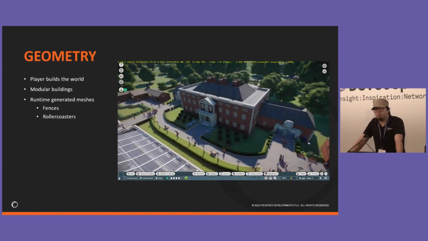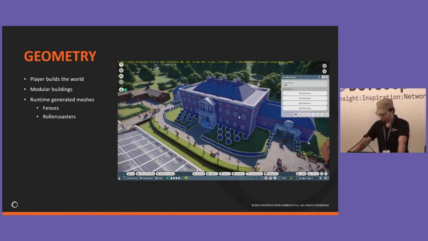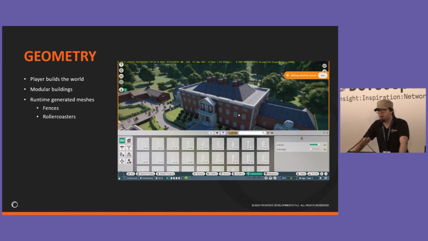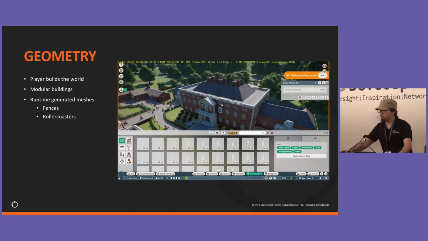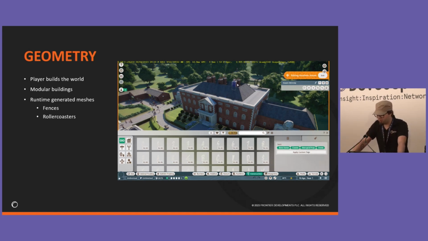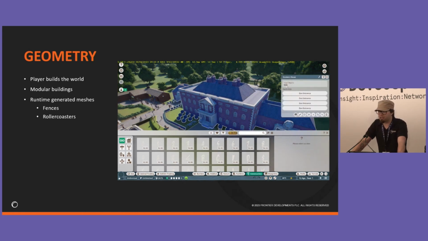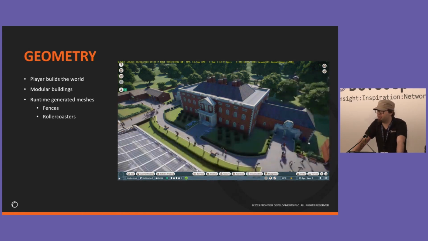So let's start off with the first big one, geometry. So in Jurassic World Evolution, our players build their parks by placing down buildings within the world and kind of build their own park and place down the buildings wherever they want. So that's already the first issue, because these buildings, the scene, we don't know what it looks like because the player is the ones creating it.